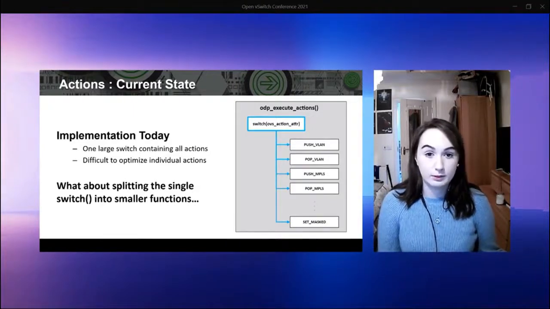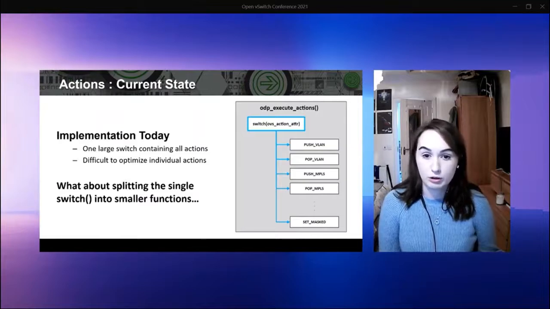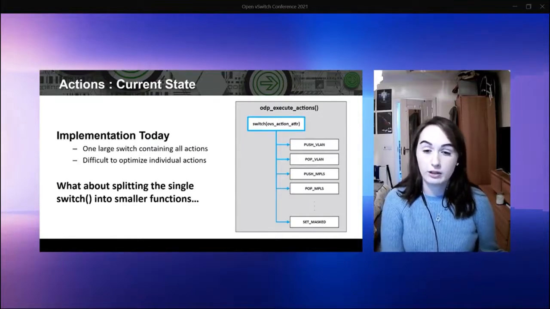So a batch of packets will arrive and an action needs to be performed on them. And depending on the action, the switch is used to choose what function to call next, whether it be push a VLAN header, modify a MAC address, or some other action. Now this branching caused by the switch is costly in regards to performance and cycles and doesn't really allow for easy optimizations of individual actions.